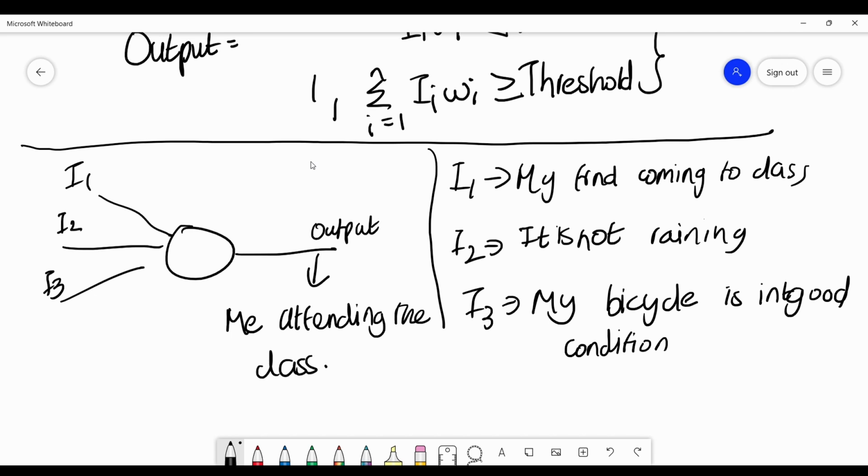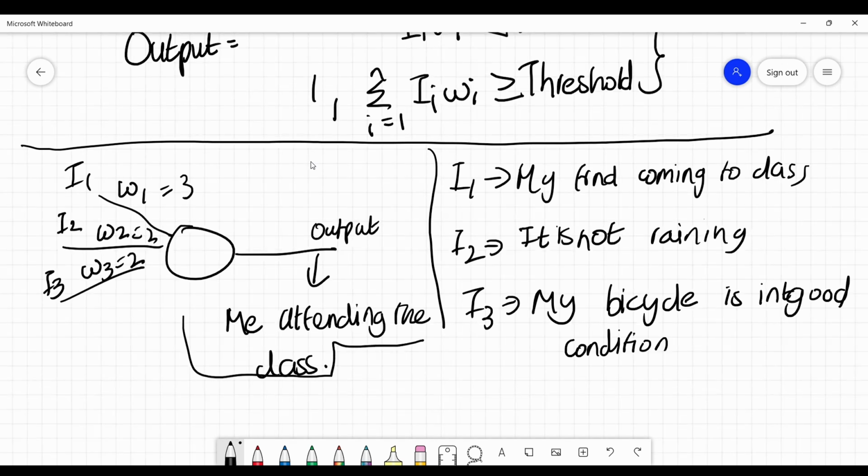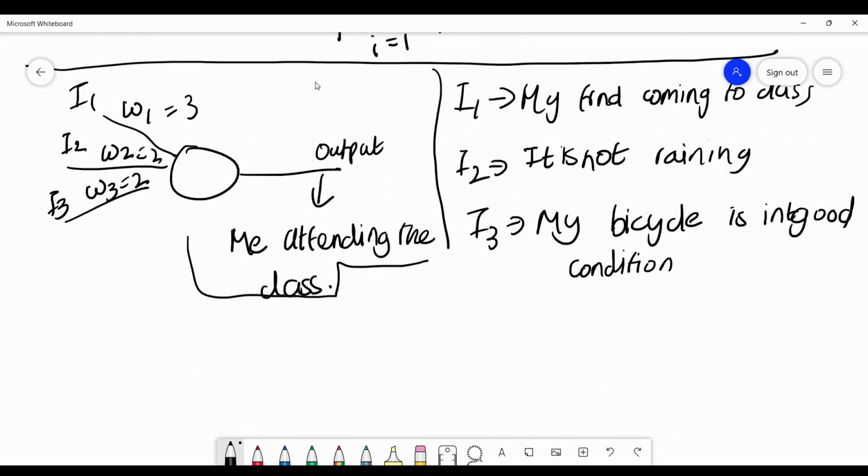Each of these inputs would have respective weights. I can give any random value to them. For the moment, I'll be assigning 3 to weight 1, 2 to weight 2, and 2 to weight 3. Now there is the threshold, so I need to assign a value to the threshold. It can be any random value. I'll be assigning it the value 7.